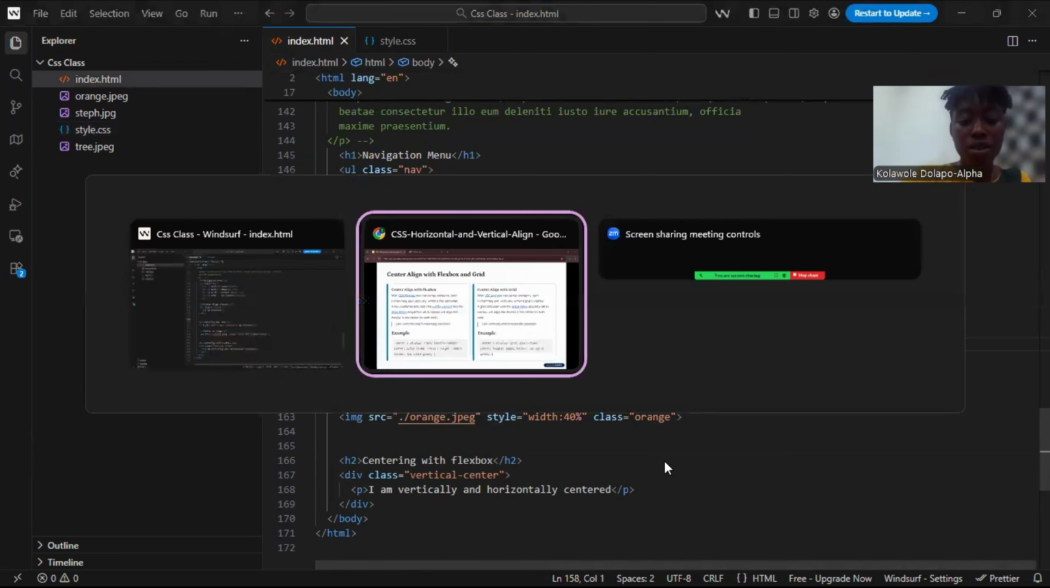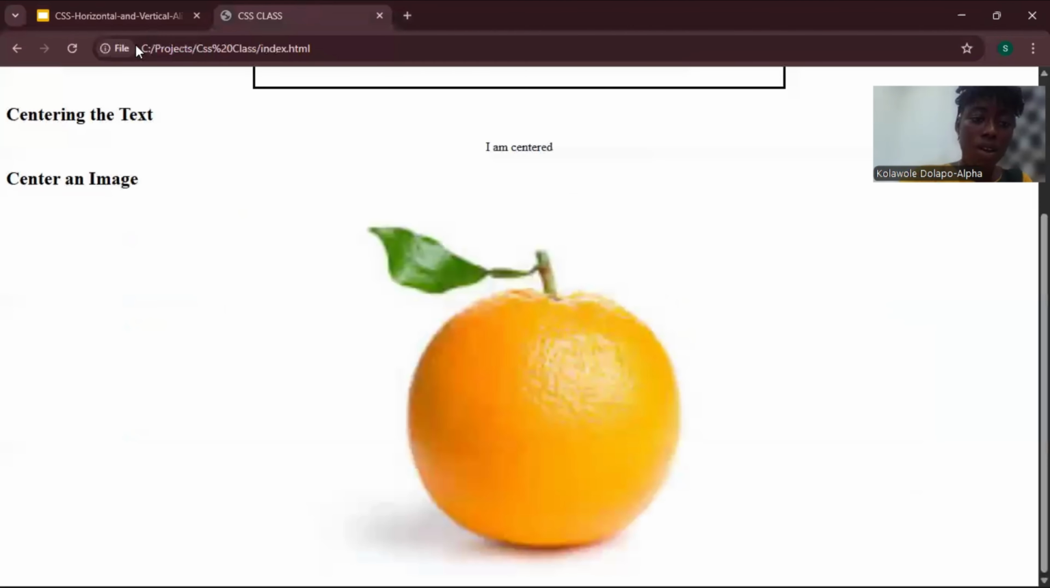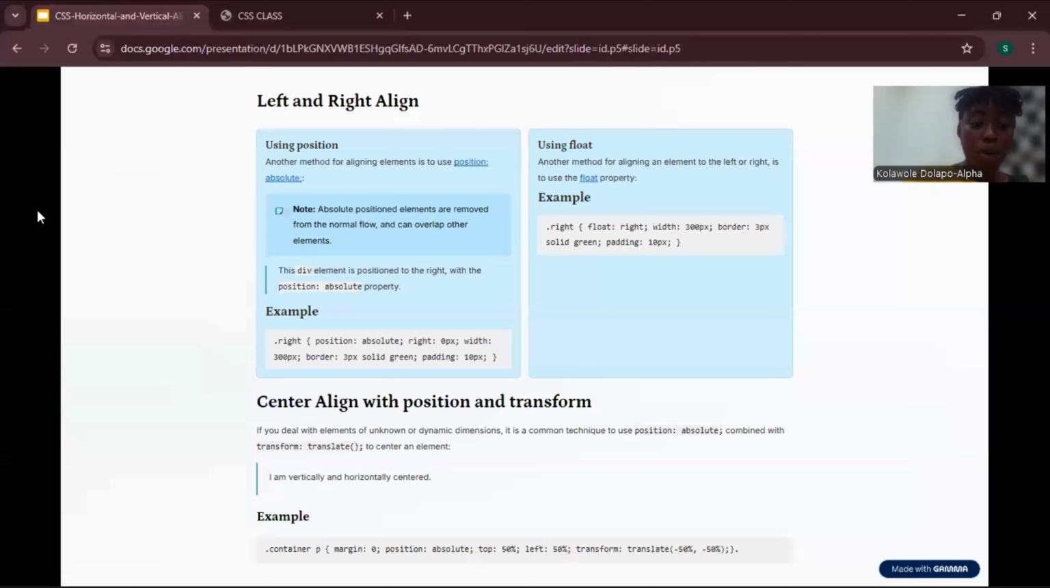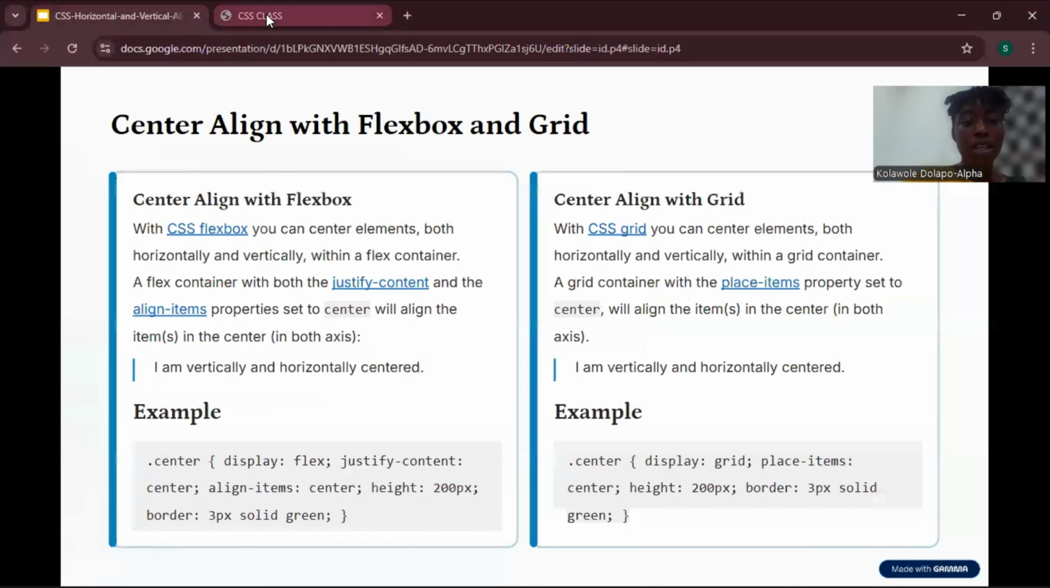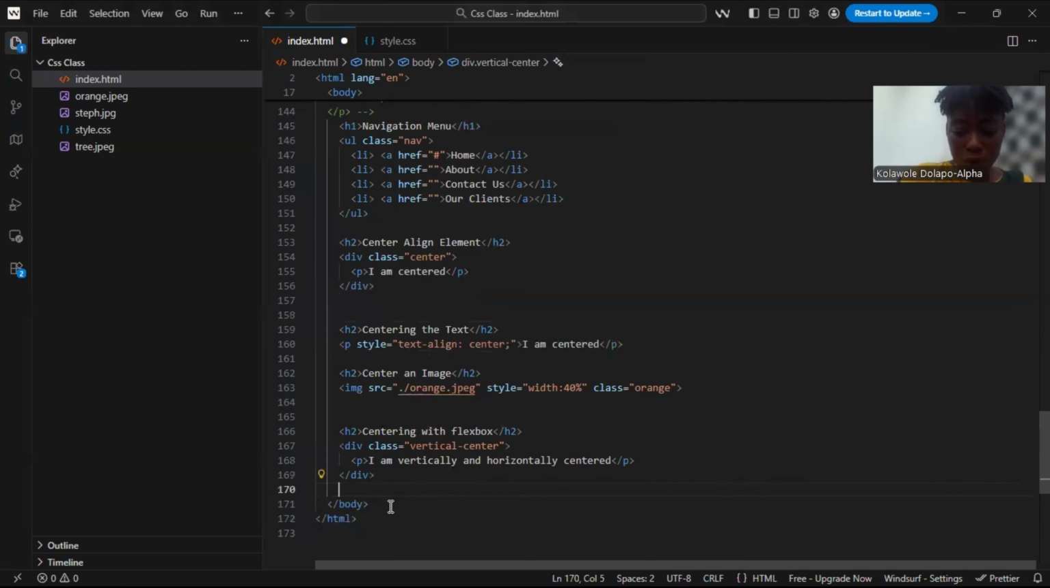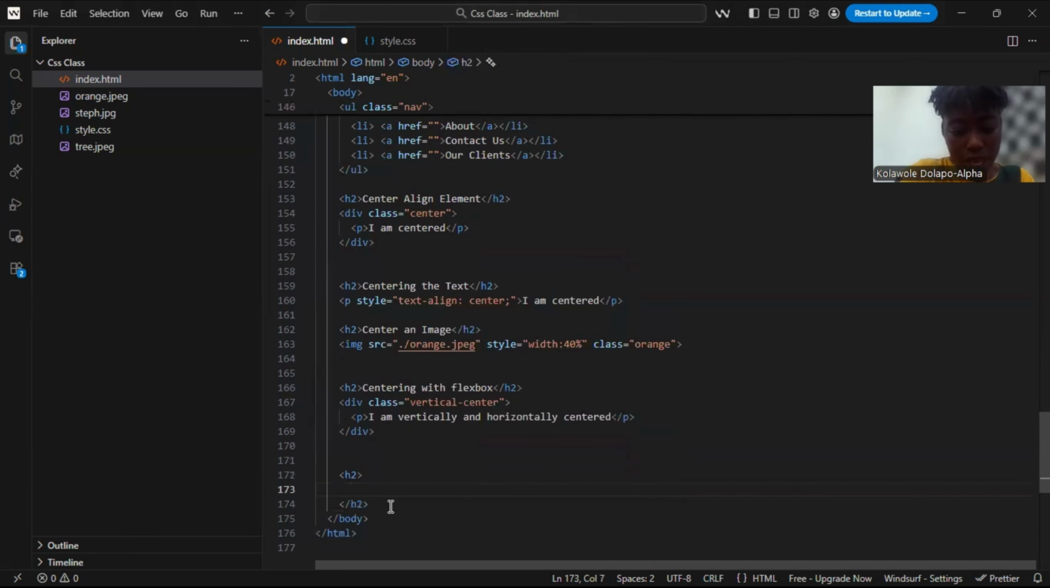Now let's check it out. As you can see, this is flexbox. You just aligned the text to the center using flexbox properties. Then the next one is the align-items with grid. Let's move on. We'll create it too.